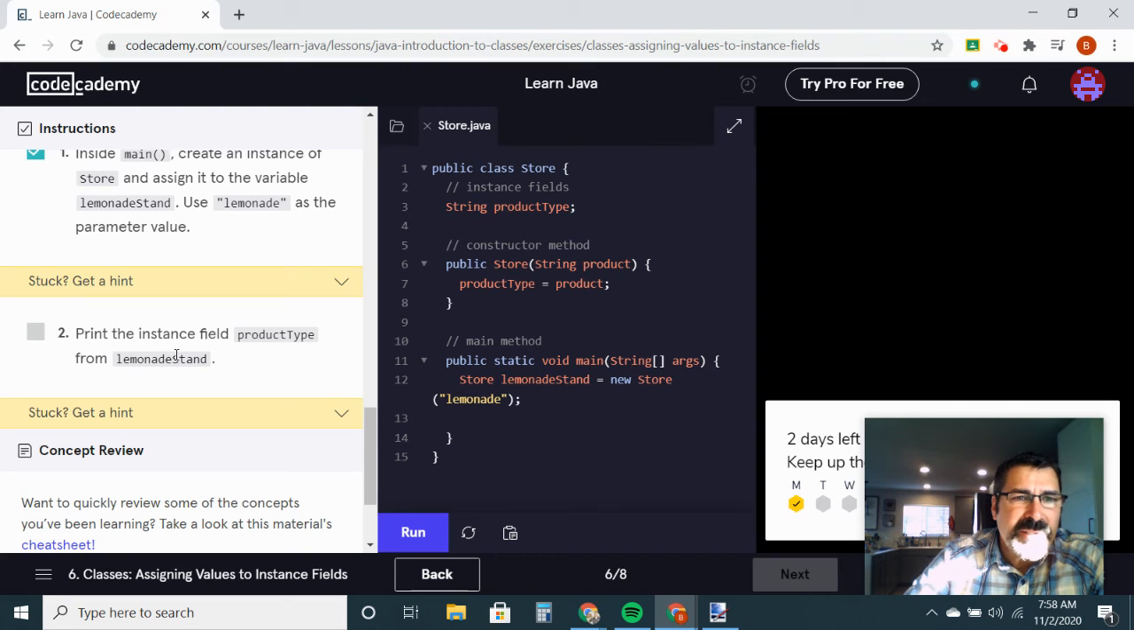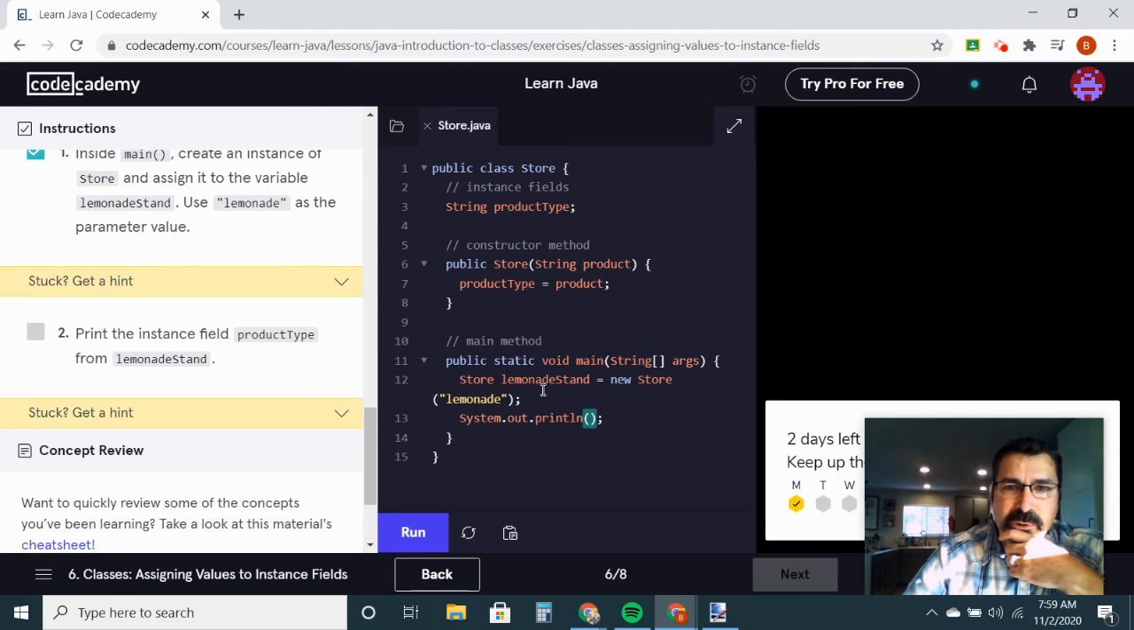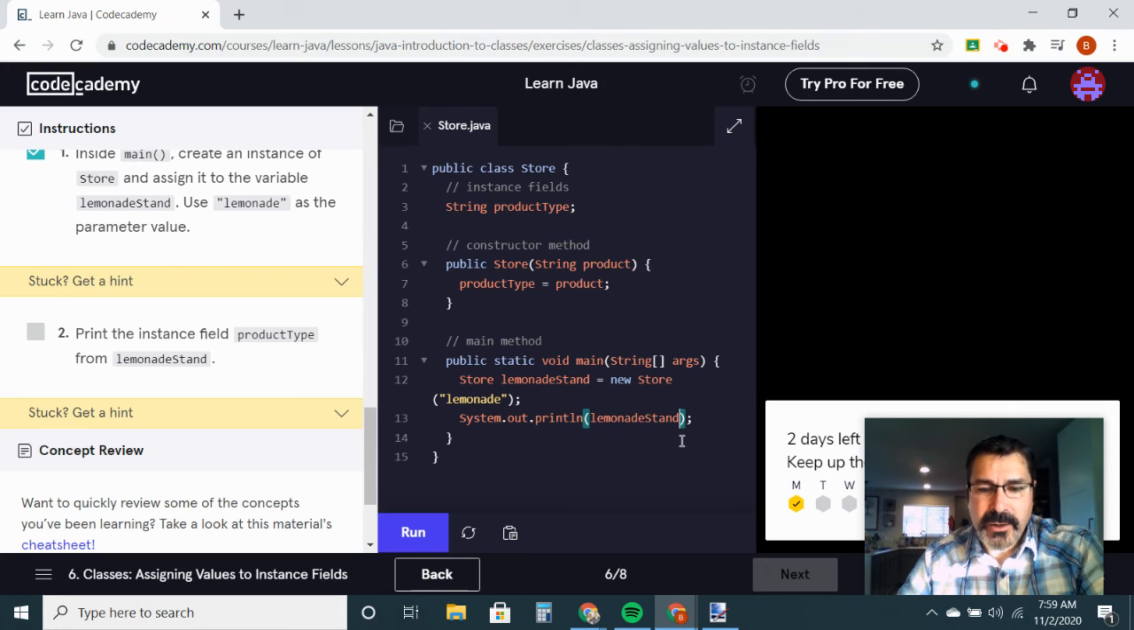All right, so in step 2, it wants us to print what lemonade stand is holding in its instance variable called product type. So we're going to come down to line 13, and we're going to use our trusty System.out.println, and we're going to always end with our semicolon. What do we want to print? Well, we want to look inside of our guy called lemonade stand. And we're going to use the dot notation. And so we're going to look inside lemonade stand.